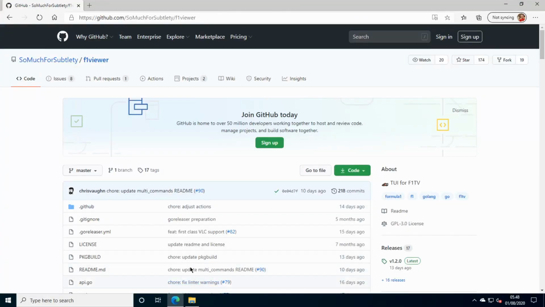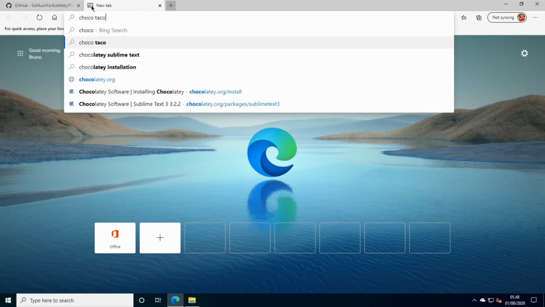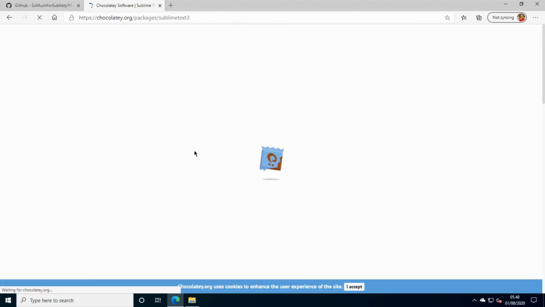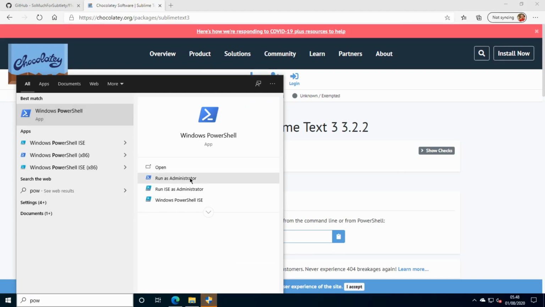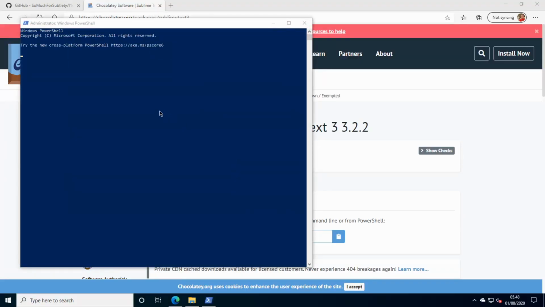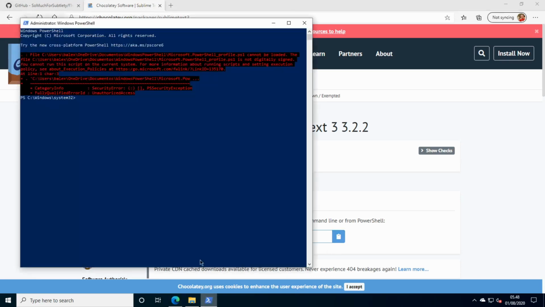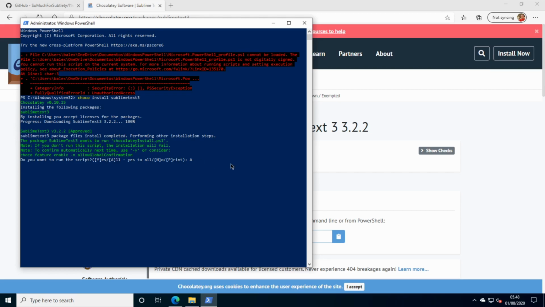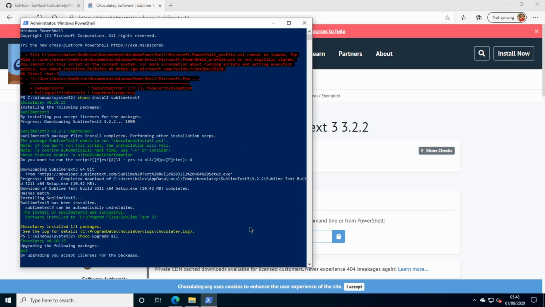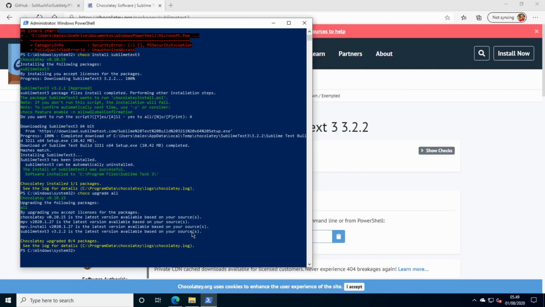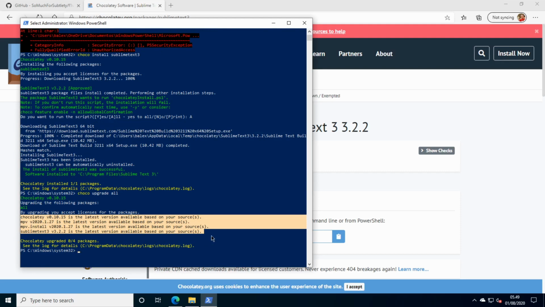For the next part, I will install Sublime. Copy, PowerShell, run as admin. Yes. It's a very easy way to have all your software up to date, because you can just do choco upgrade all, and here we'll see all the packages you have and install them to the latest versions.